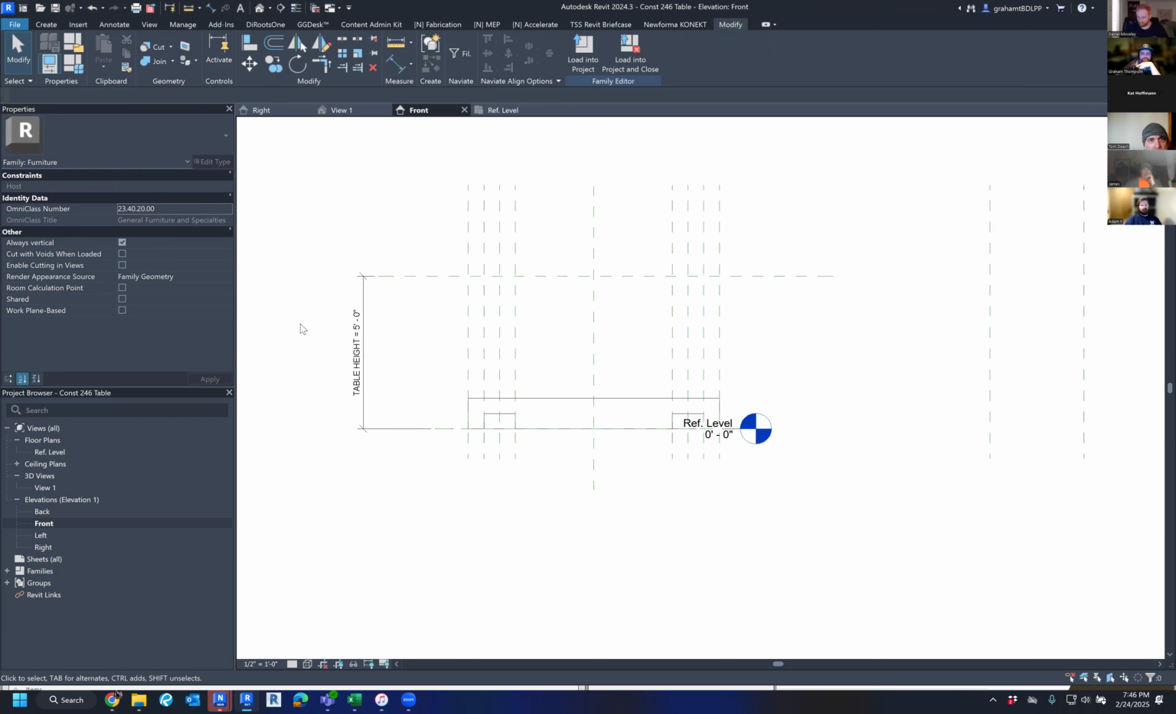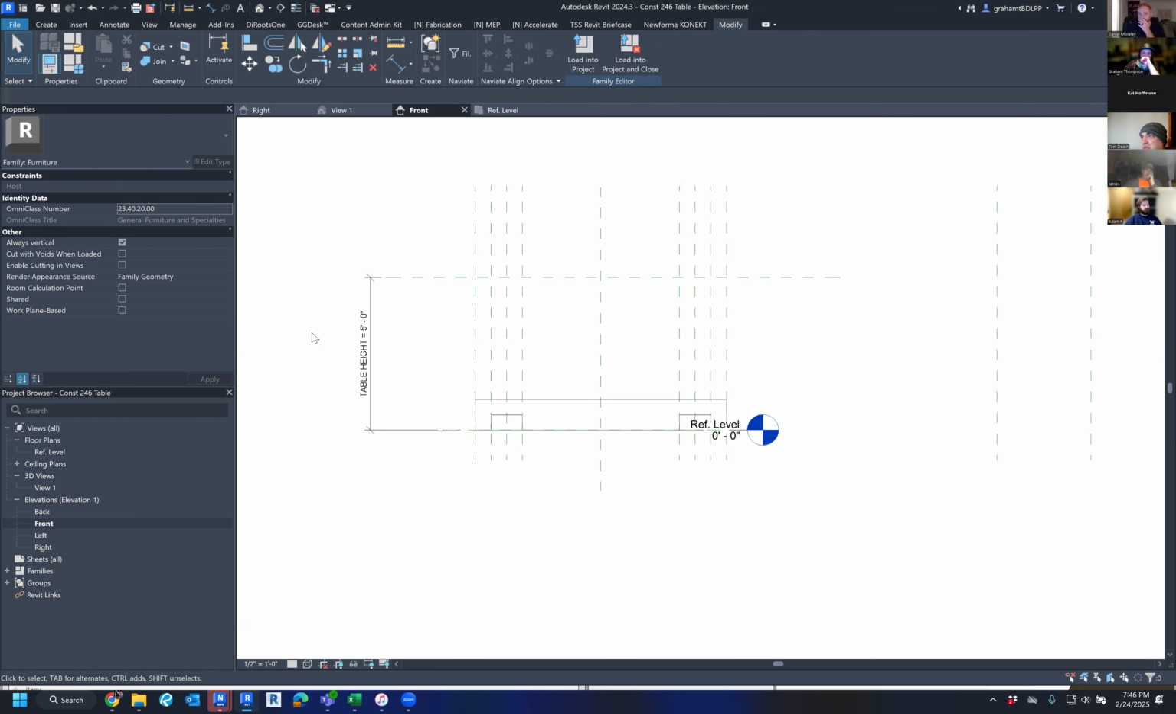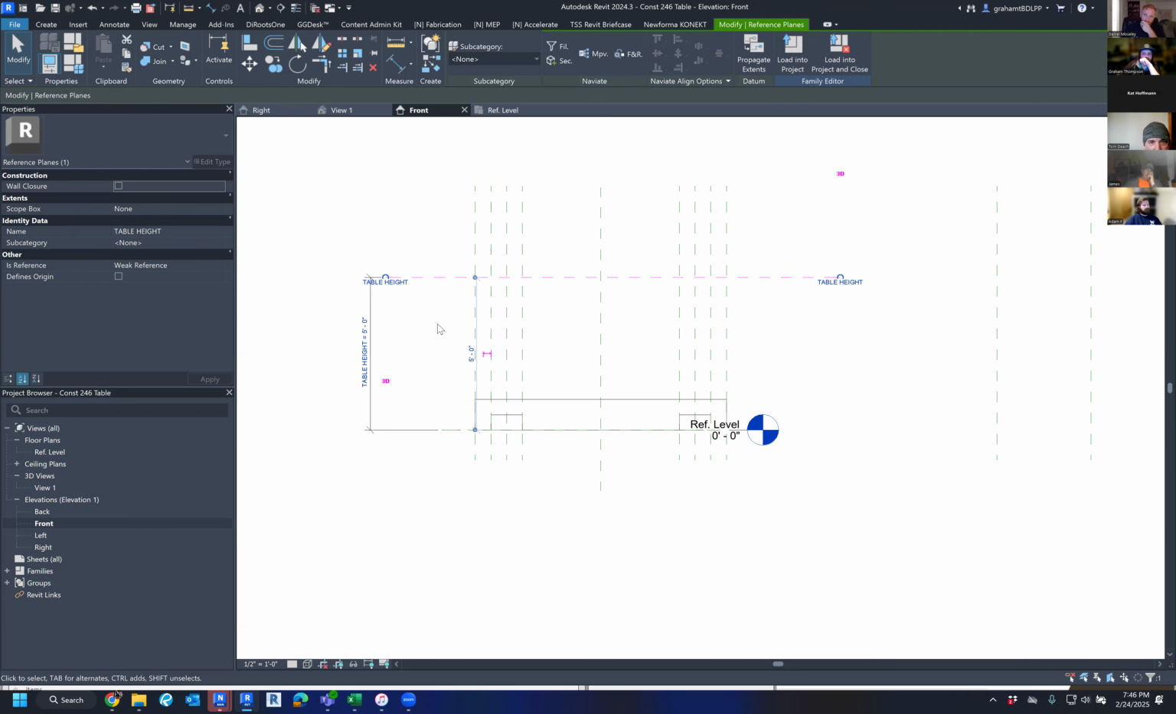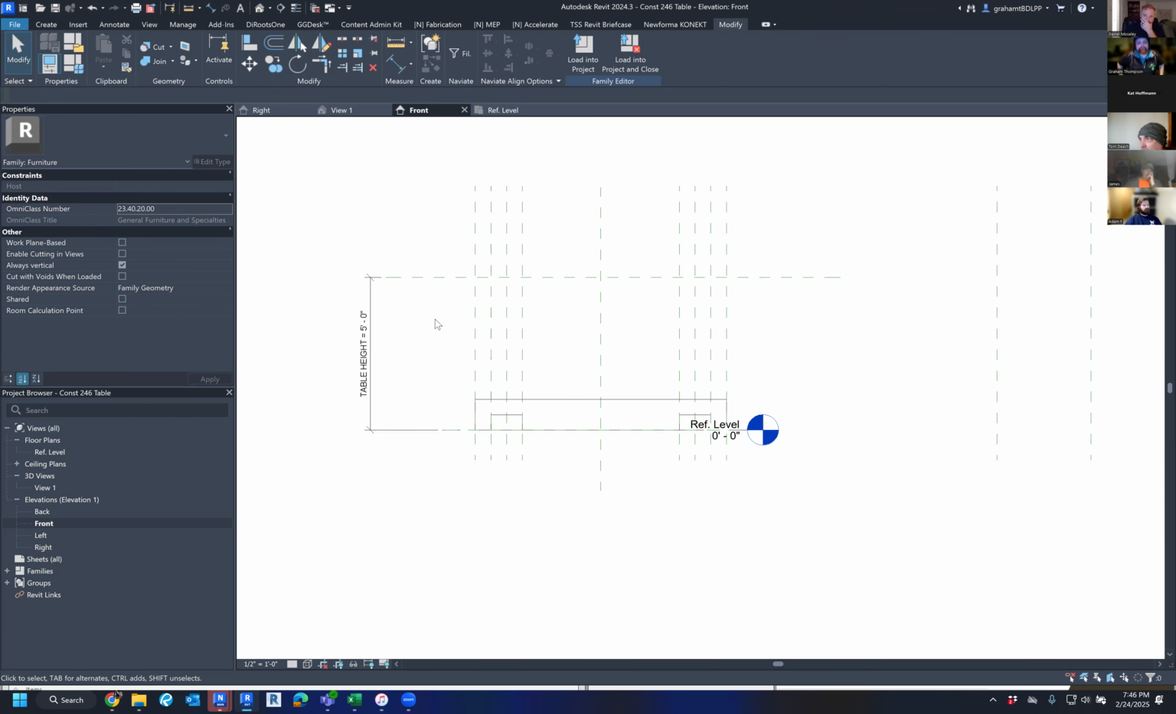That looks good. What ribbon was that in? I can't remember where I changed the name. Oh, I found it. Never you mind. Click on the reference plane and it pops up. Yeah, I got it. Thank you. Yep.